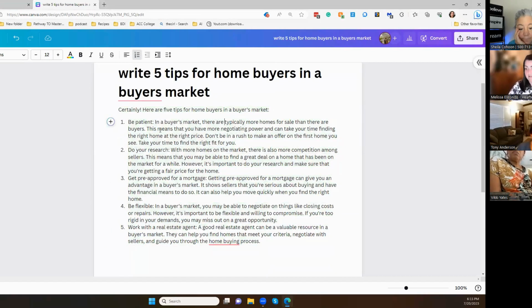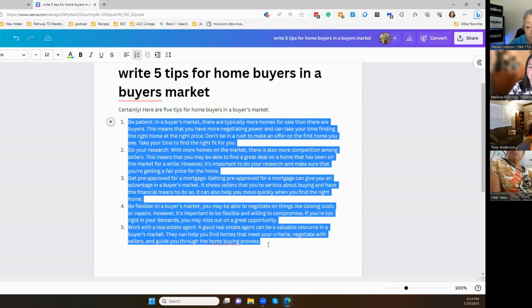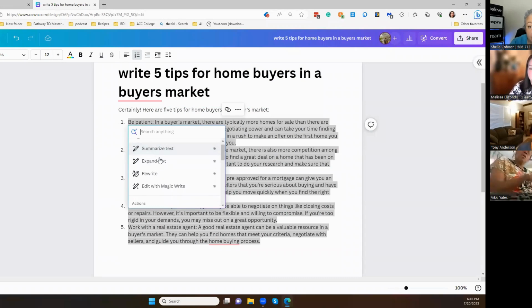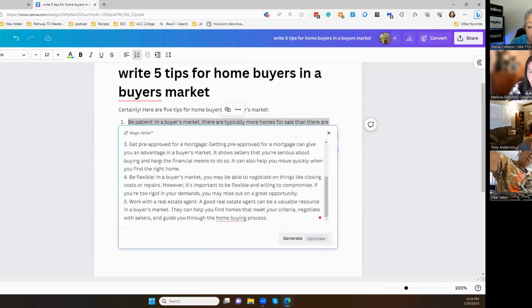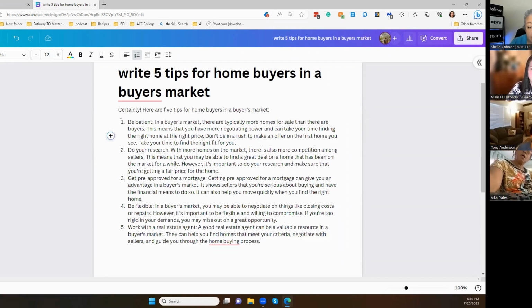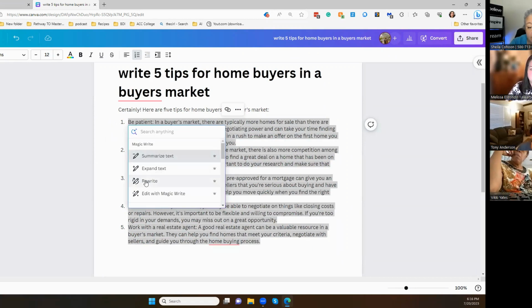Now, let's say this is too much. Like, I don't need it to be this long. I need these words to be shorter. You can click on that plus sign here, and you can say either rewrite it. You can expand the text if it's not long enough. You can summarize the text, or you can edit directly in the text. So those are a couple ways that you can use that. But if you don't like it completely, then you can just select it all and hit rewrite.